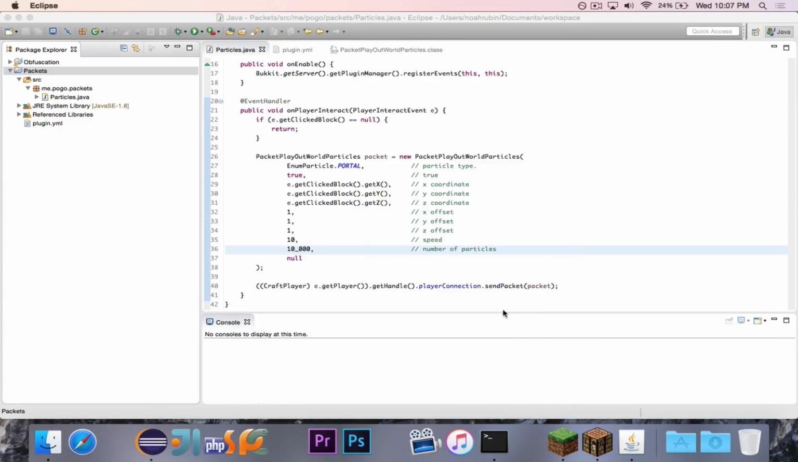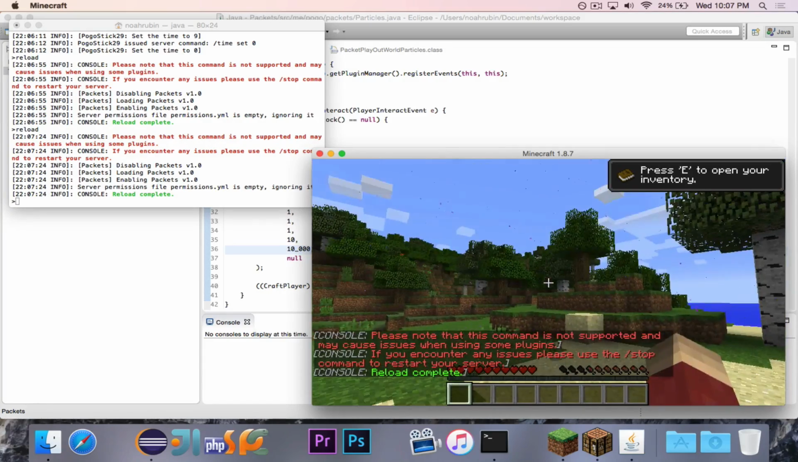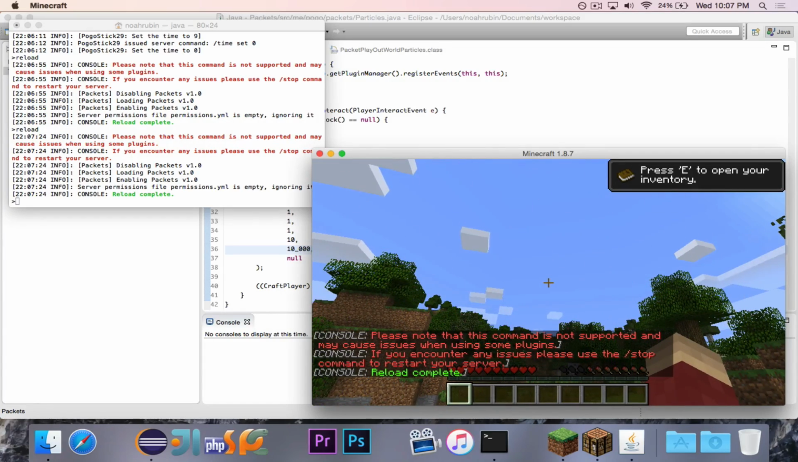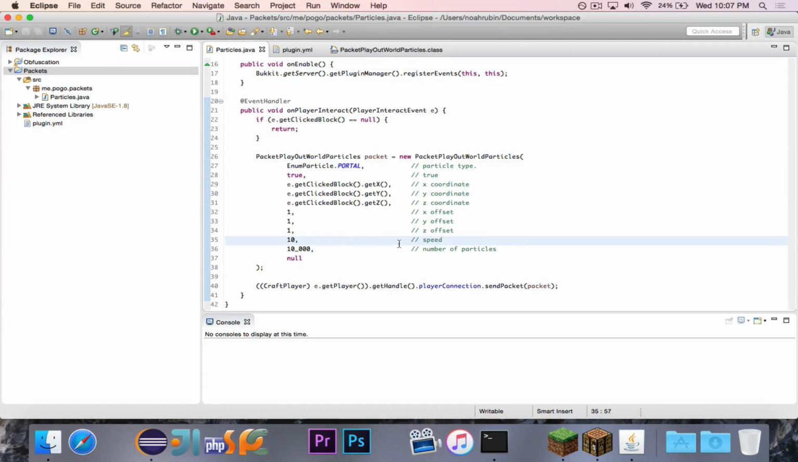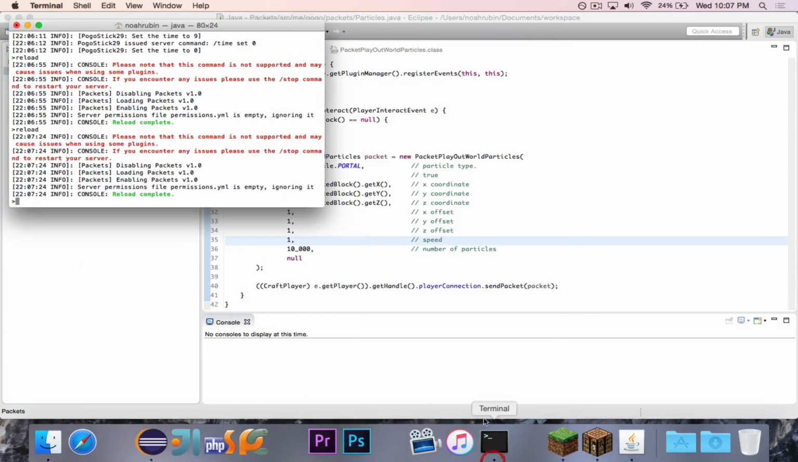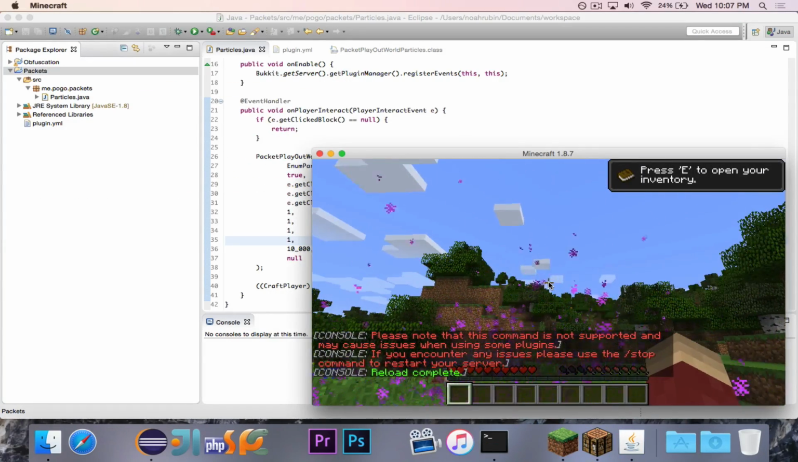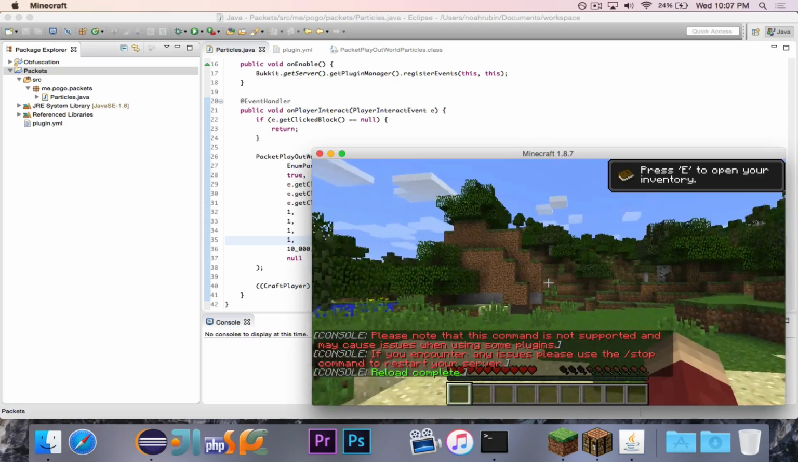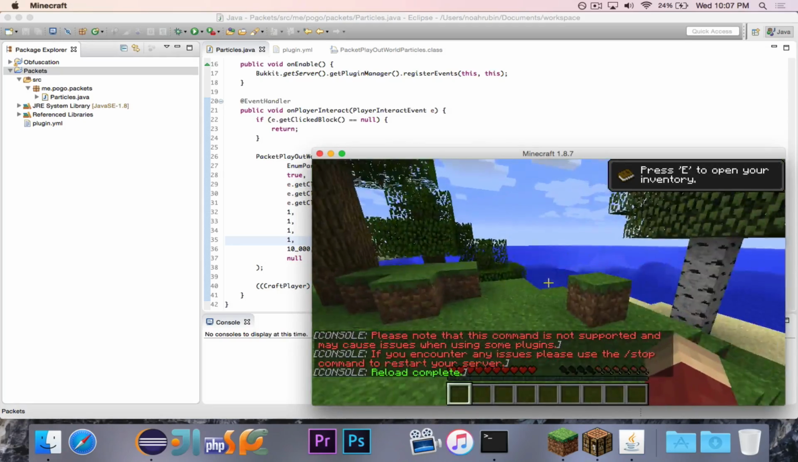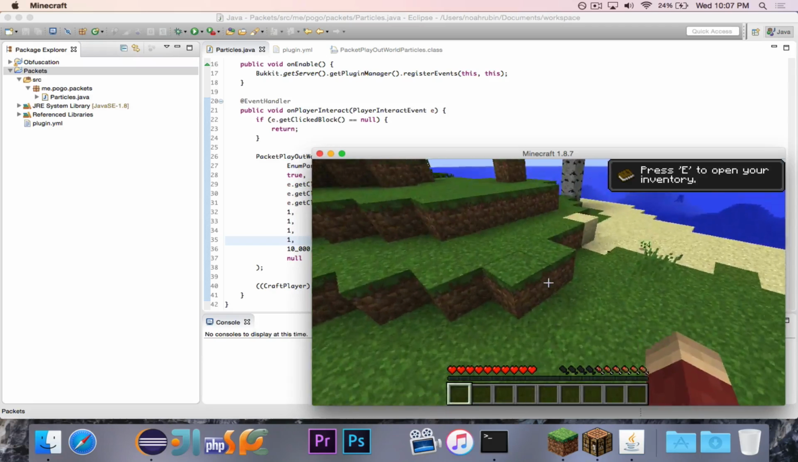So let's try it again. And you'll see there was no lag that time, but there still are a lot of them. And of course we can modify the speed. So if we change that from a 10 down to a 1, they should go somewhat slower. You'll see they do stick around a little bit longer, although they are pretty short-lived. So that is something to keep in mind.